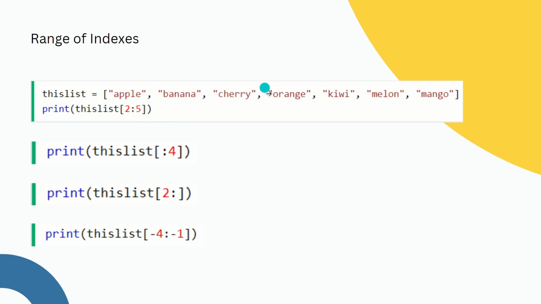So 2, 3 and 4 index will be printed, in this case cherry, orange and kiwi. Similarly, if you leave the first value blank, like you can see in this image over here, so if the first value or the start value is blank, then the list will be printed from the first value inside the list, that is the 0th index, till the 4th one in this case.